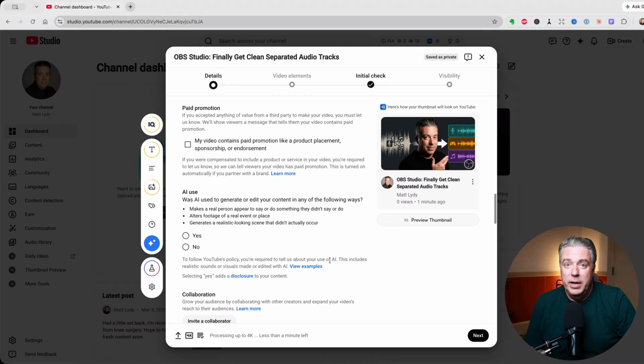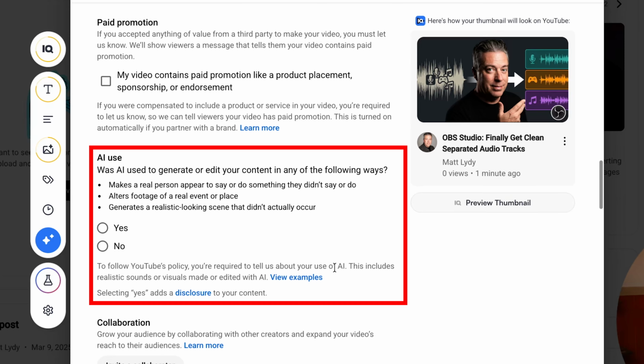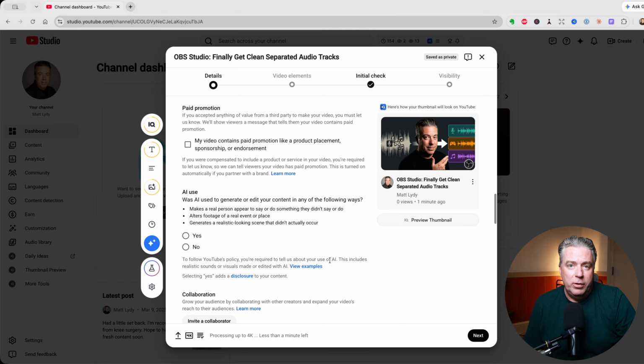The next section is a little bit controversial, and that's the AI use section. And what they're asking here is, was AI used to generate or edit most of your content in any of the ways that they have listed below? If you just used AI to help you with your title, or description, or a thumbnail, then no, you don't want to select the field that says AI was used. So make sure you click no. But if most of your content is being generated by AI, then YouTube does want you to click that as yes, and it will mark the video with AI generated content.